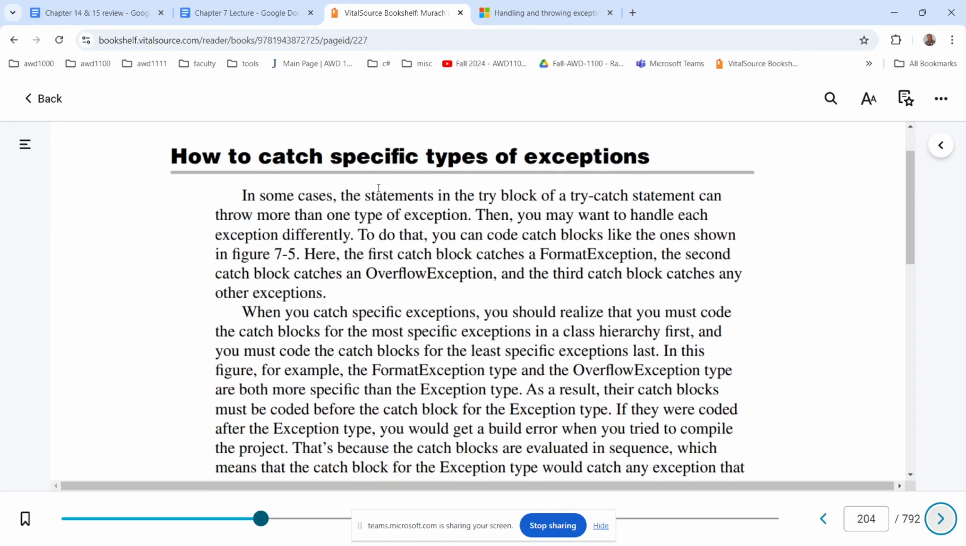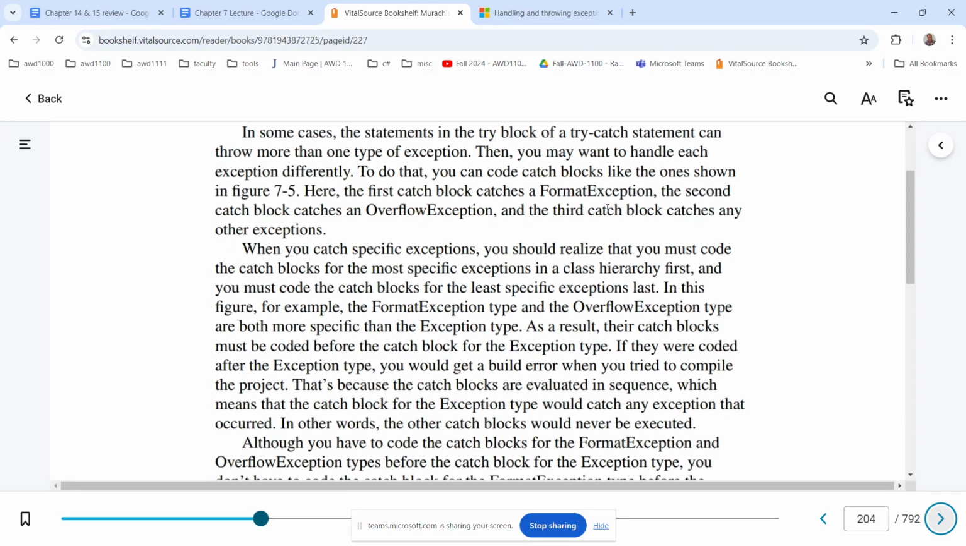So in some cases, the statements in a try block of a try catch statement can throw more than one exception. Then you may want to handle each exception differently, like what we were just speaking about. To do that, you can code catch blocks like the ones shown, that we'll look at here in a minute. Here, the first catch block catches the format exception, and the second one catches an overflow exception. And then the third one is going to catch anything that the first two didn't, okay?